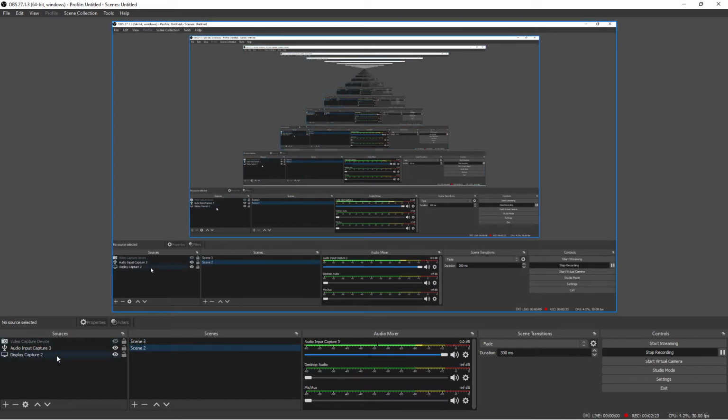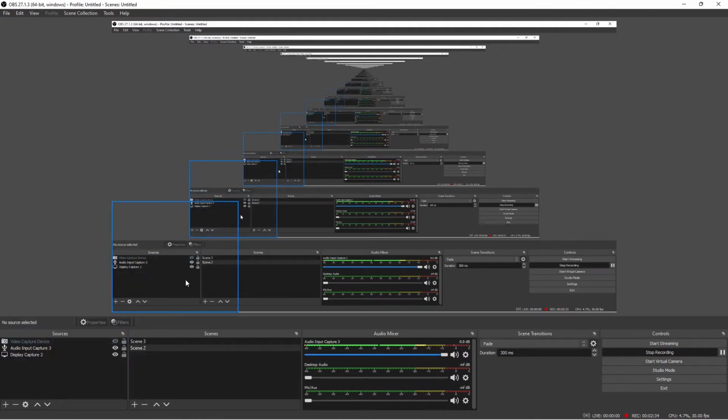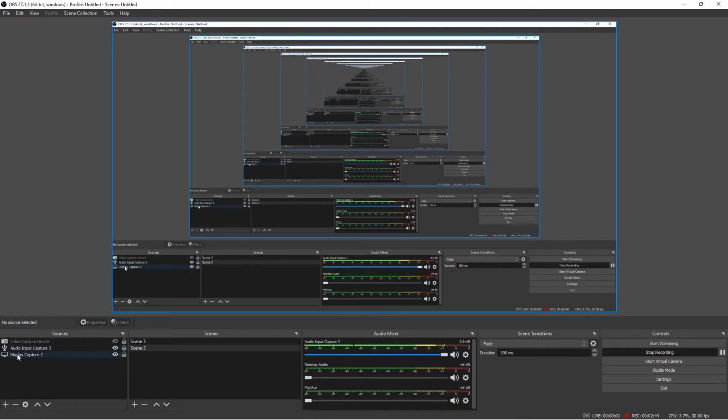Next to it, you have sources. Over here with sources, you're able to see in here that you've got video capture device, which is the webcam. There's a little eye button that you can turn on or off. And then there's audio input, so you can turn that off. Then you can turn it back on, and then you can hear me, which is good. And then you have display capture 2. So you turn that off, and the display turns off.